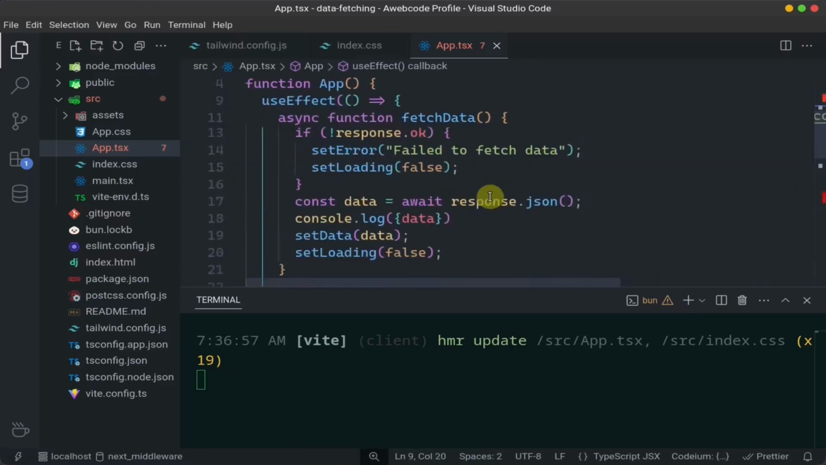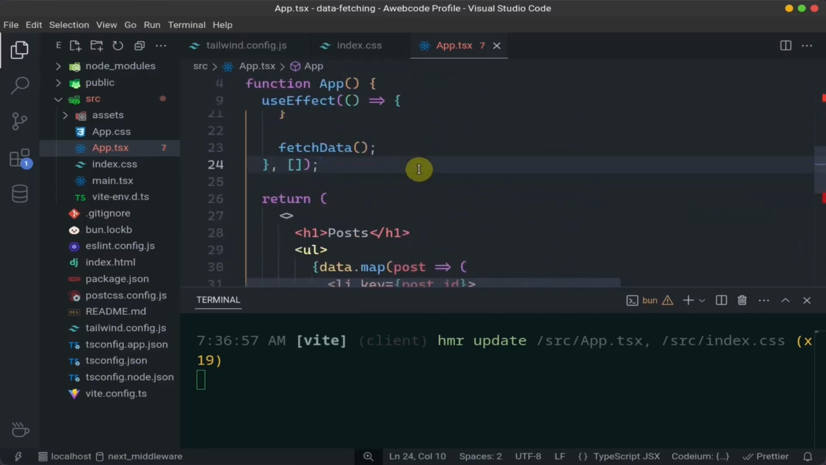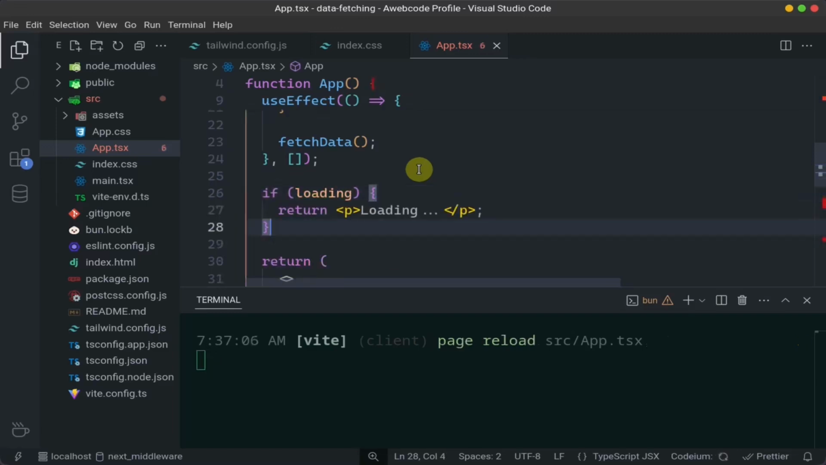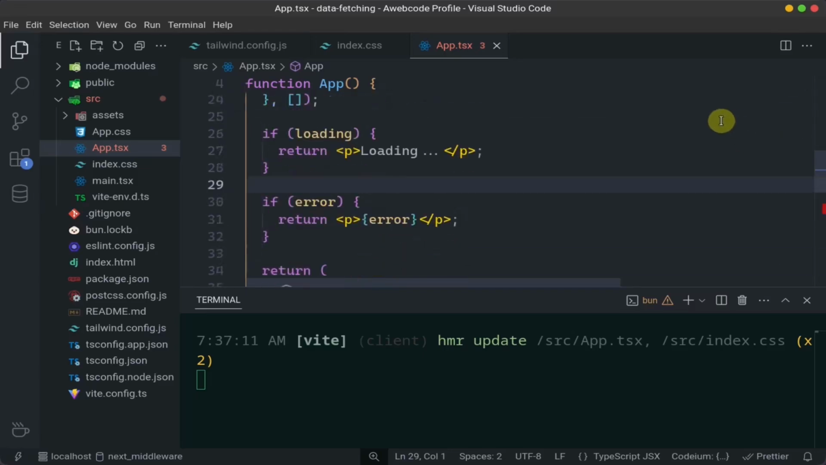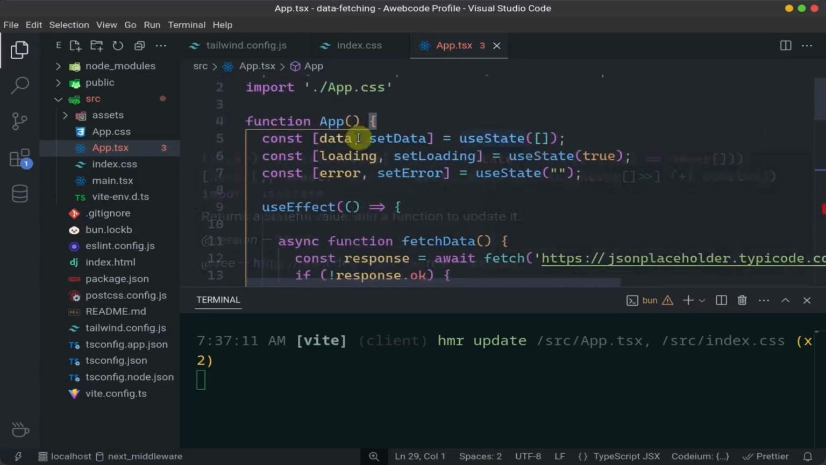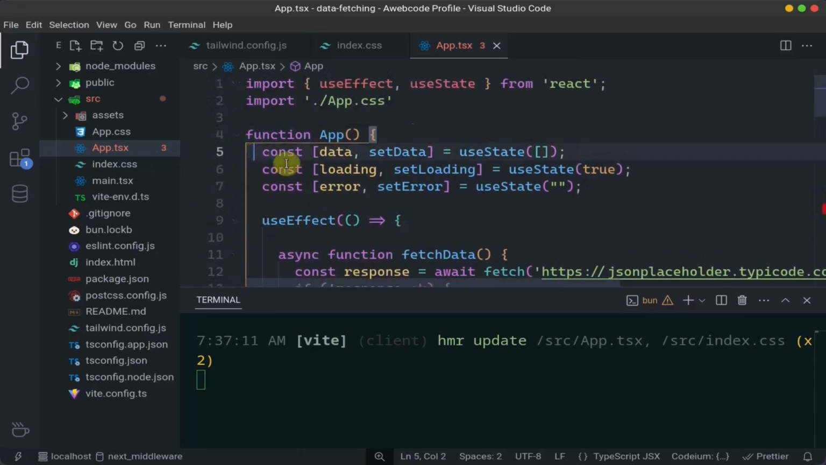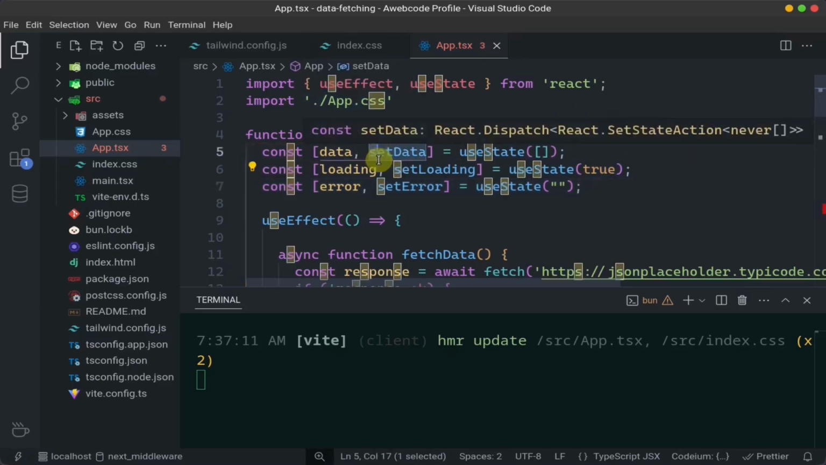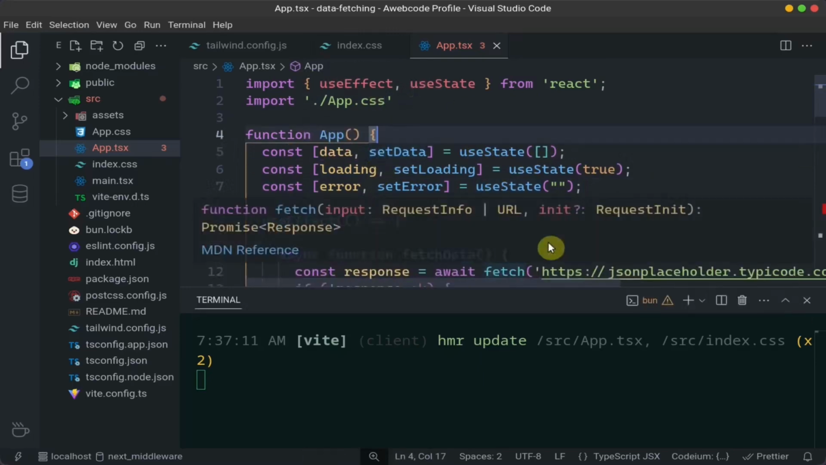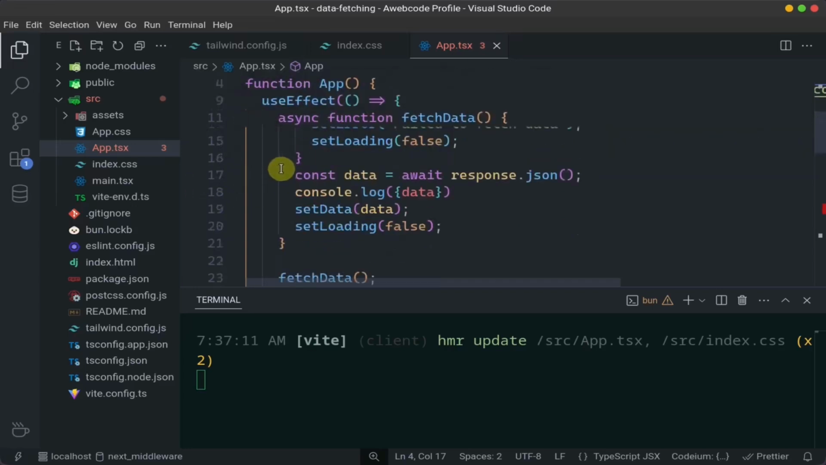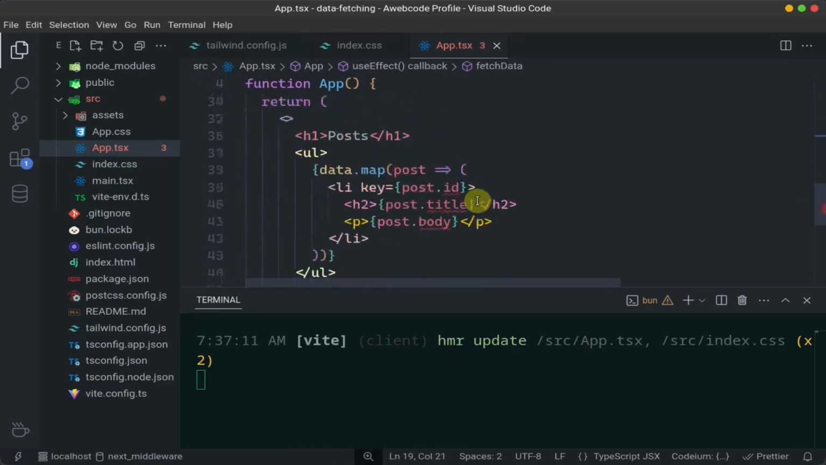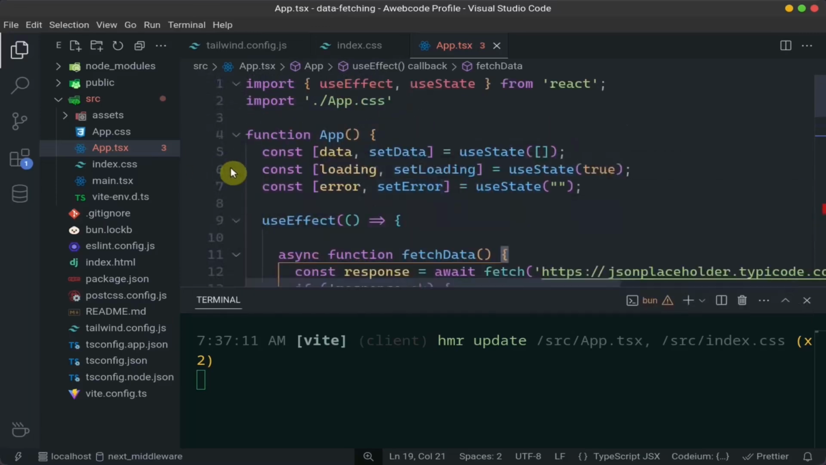Okay, now it is working, and we'll use this loading state here. If loading, then we return loading. If error, we can return the error like that. And initially we declare the three useState hooks for setting temporary data in the state whenever data is fetched from the API, then we set this data for using it anywhere in our app, and we are handling the loading state.